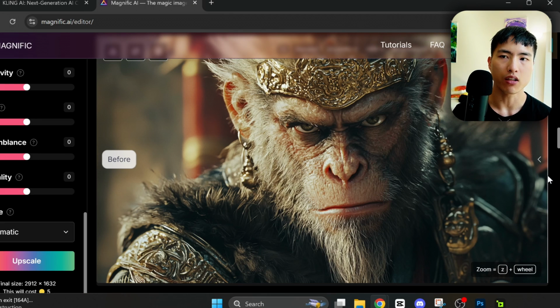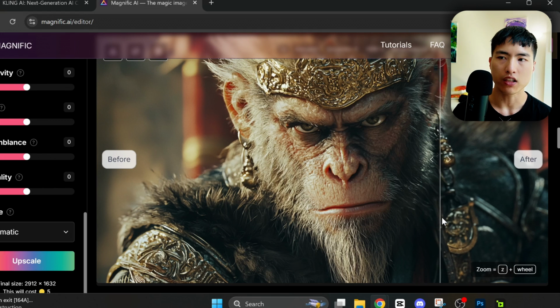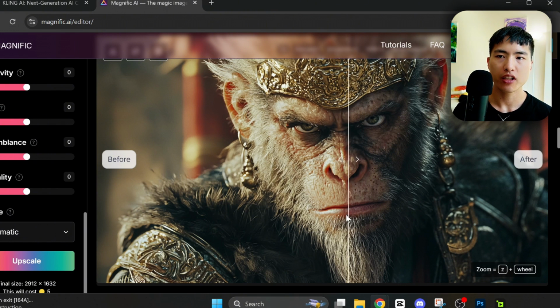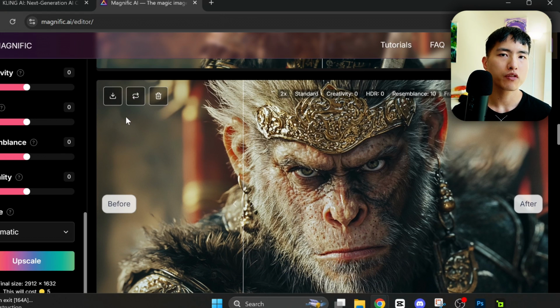Look at how much detail the upscaler adds to the wrinkles and moles on the face, and even the individual strands of hair. Some reflections get added onto his crown. The entire image just looks way sharper and more detailed. Once you've upscaled the image, go ahead and download them to your computer.